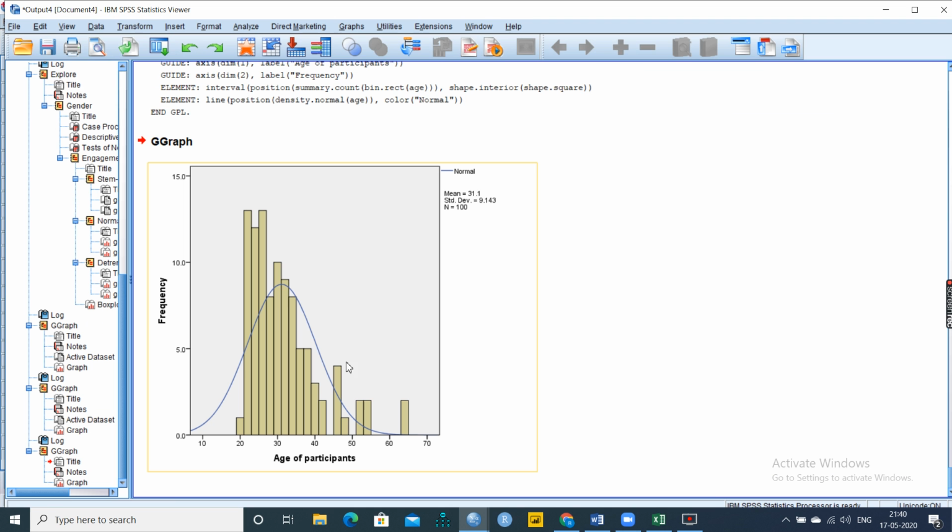Now we'll get the normal curve, but the left and right sides are not perfectly distributed. So it is not a normal curve. Since it is skewed to the left, we can say the data is not normally distributed. So when we have to check one continuous variable for the test of normality, we can use this simple histogram.